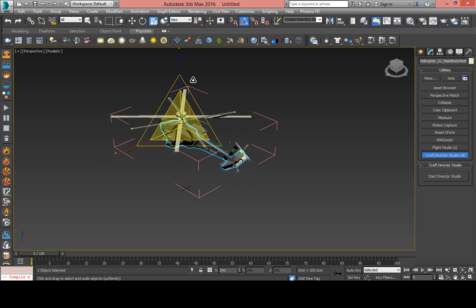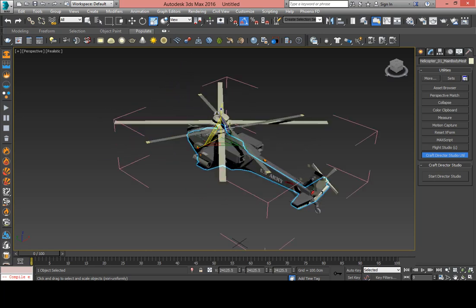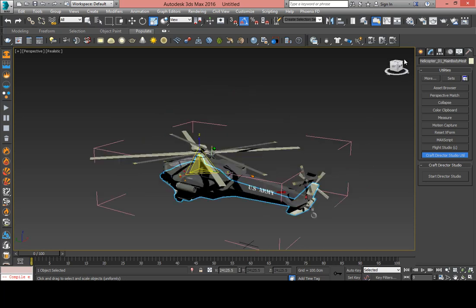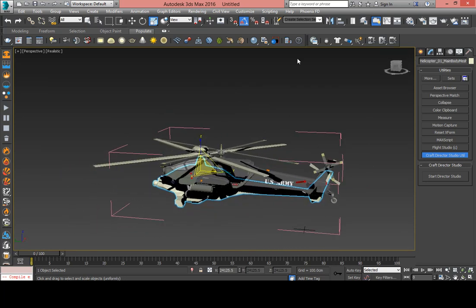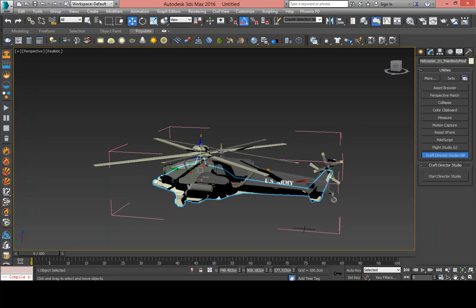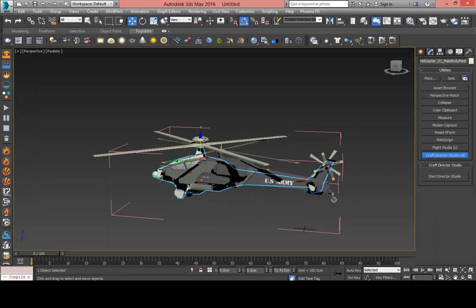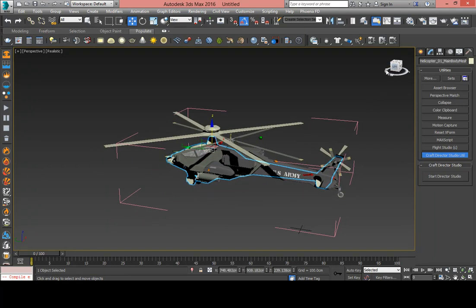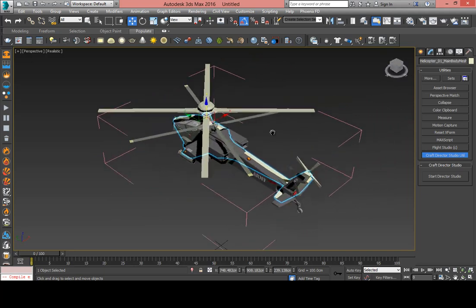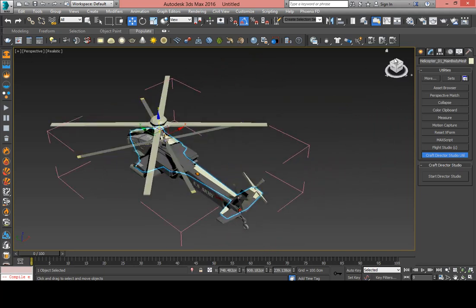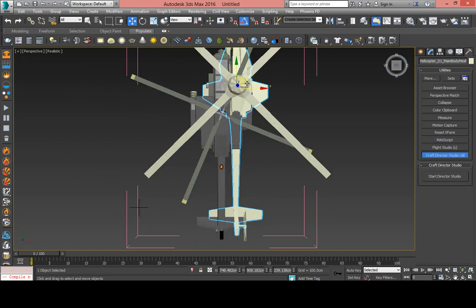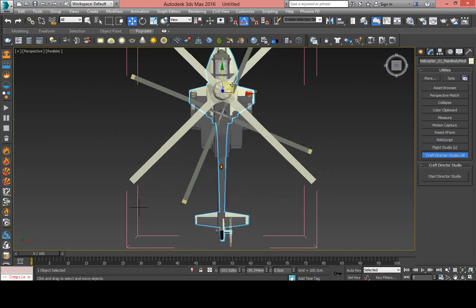We want to make it about the same size as our vehicle. And from different angles, we can nudge it in place. Just put it in place. It's kind of off center. Let's go to the top view. There we go. Just nudge it in place.